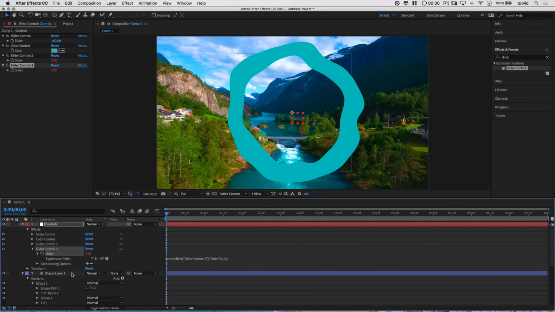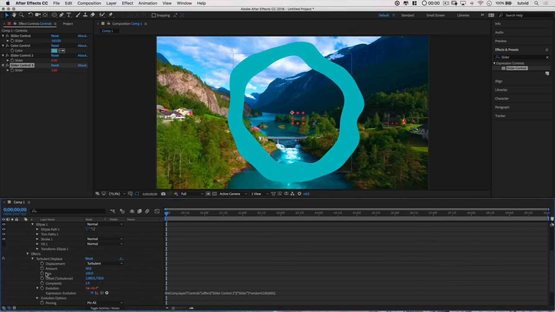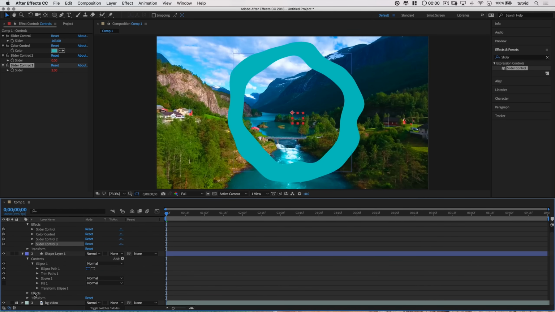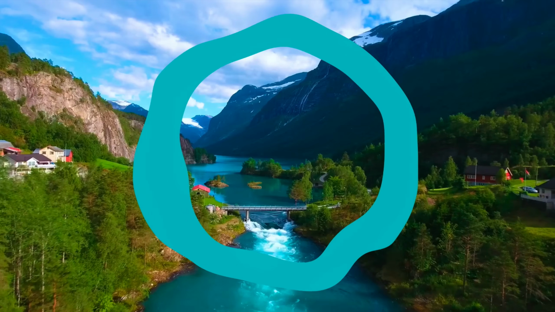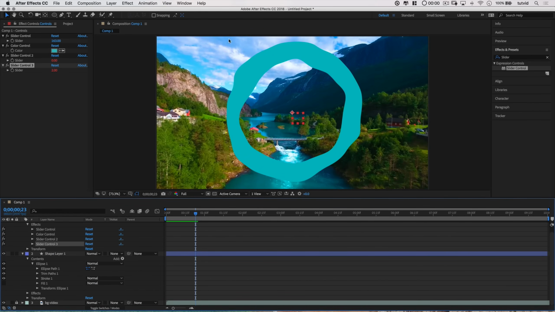So we can go anywhere. Let's leave it at 2 for now and keep things from getting too crazy on us. I'm going to collapse the effects to hide my Turbulent Displace again, and we have our nice, fast, rapidly morphing and mutating circular shape. All right, so let's move along to expression number 4, and that is wiggle.